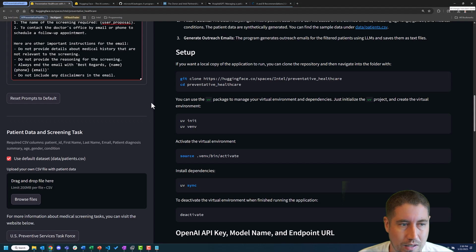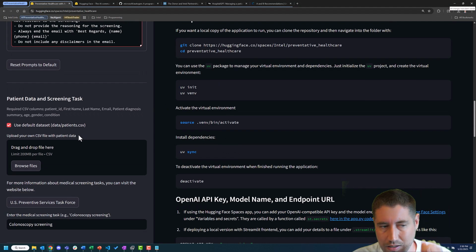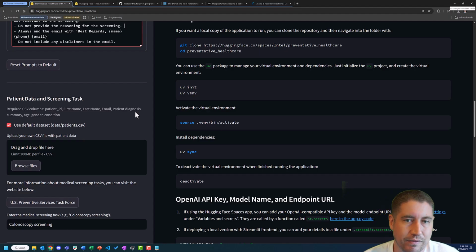So I'll minimize that, and so that's the data set, and you can bring your own data set. And really, this code could be easily modified to bring in a different kind of database other than just a CSV file that I've placed here.